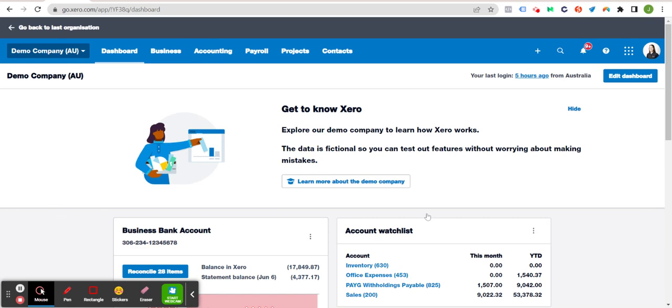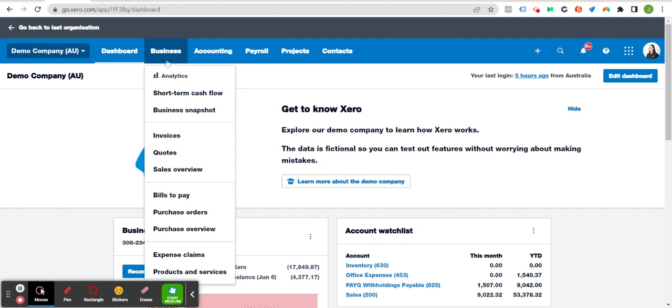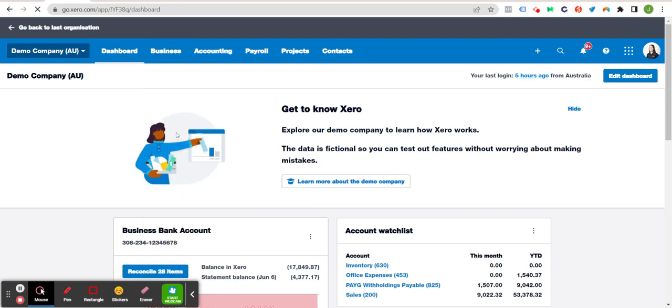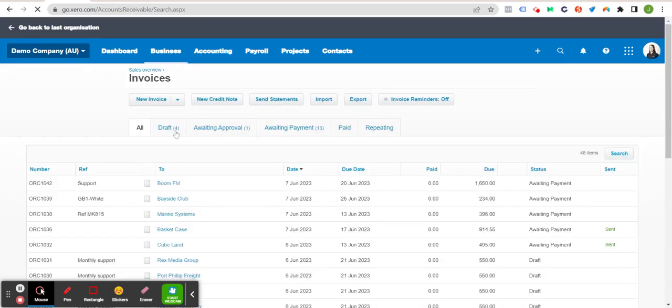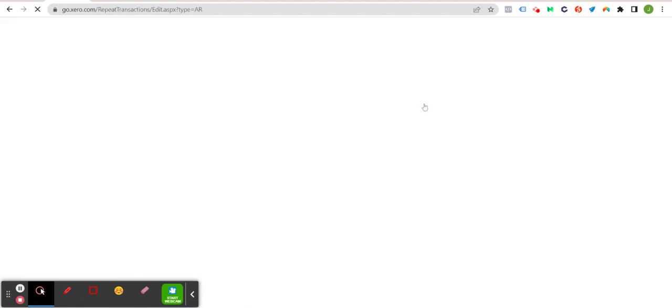So on your dashboard here, we just want to go to business and then invoices. So this is the sales overview of all your invoices. You've got the different statuses for the various invoices that you've created. But for the repeating, instead of just hitting new invoice here, you want to click on the drop down arrow and go new repeating invoice.